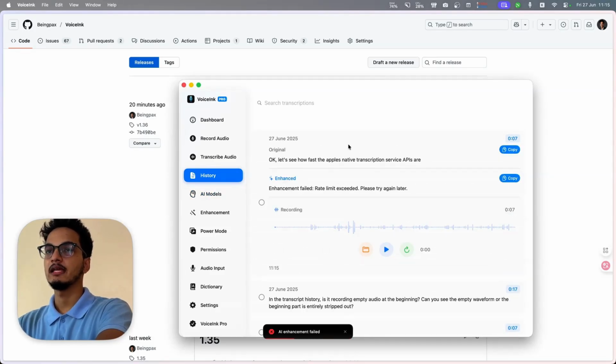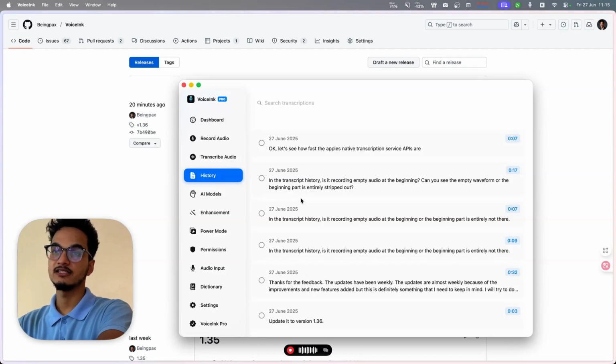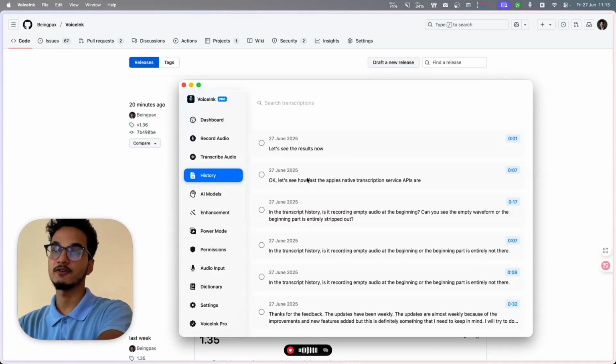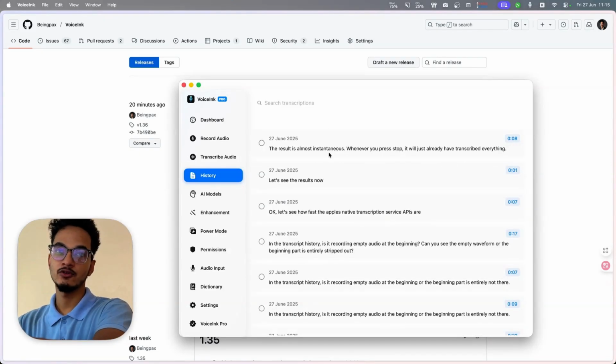Okay, it did take some time over here. Maybe it was because we had AI enhancement toggled on. Let's try to turn it off. Let's see the results now. And now you can see the result is almost instantaneous. Whenever you press stop, it will just already have transcribed everything. You can see it on my MacBook Pro with 16 GB RAM. The speed factor was almost 60, which means 60 seconds of audio can be transcribed in 1 second.